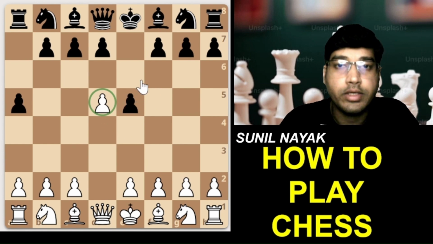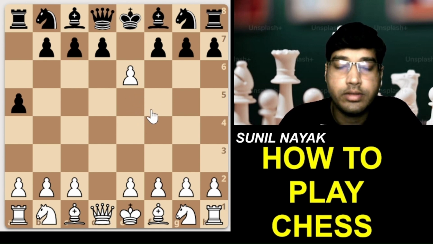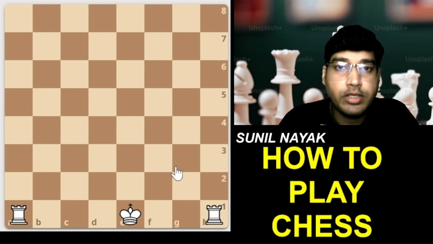The en passant rule says the white pawn still has the ability to capture this black pawn. So in this position, the white pawn can still capture the black pawn as if it had moved only one square forward, like this. And this has to be done by the player right away, otherwise he will lose his right to en passant.